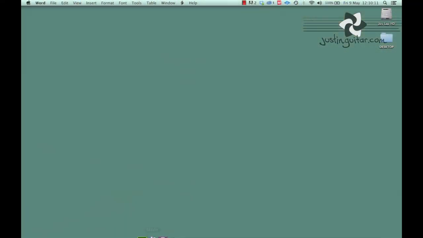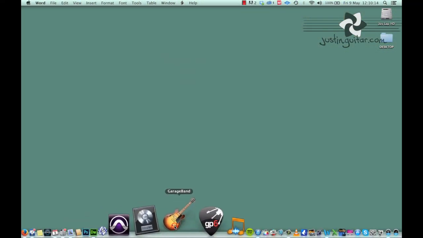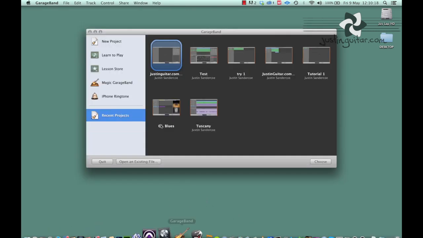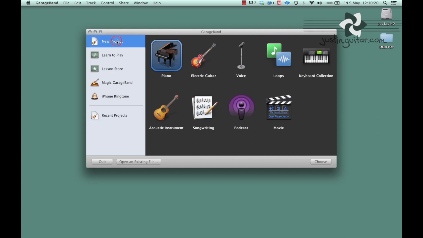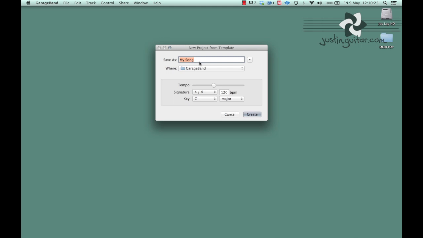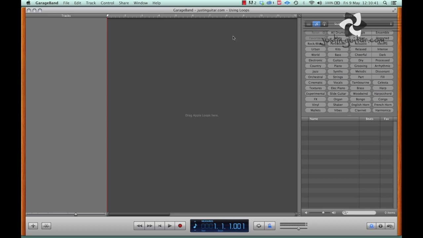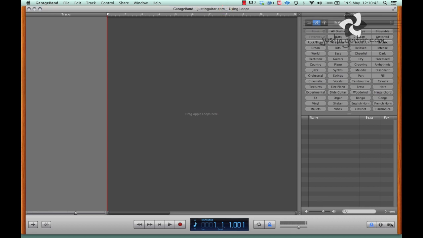Okay, so we're going to start here by grabbing our GarageBand application. Just click that to start it up. And we're going to be going for a new project, and we're going to be using loops today. So double click on the loops. We're going to call this one JustinGuitar.com using loops. So just ignore this section here in the middle. You don't really need to worry about setting anything to do with that just yet. So just create, and you will be presented with this page. I'll just expand this up a little bit.